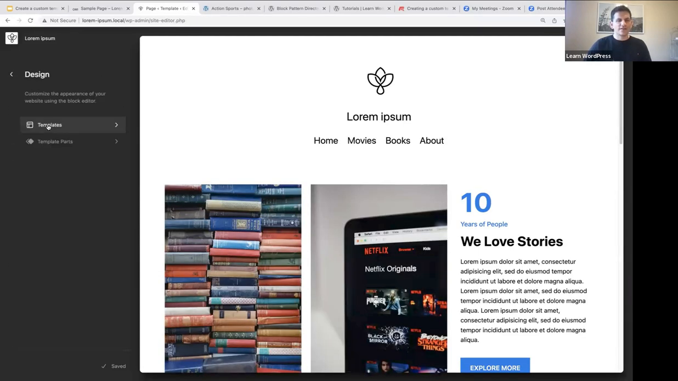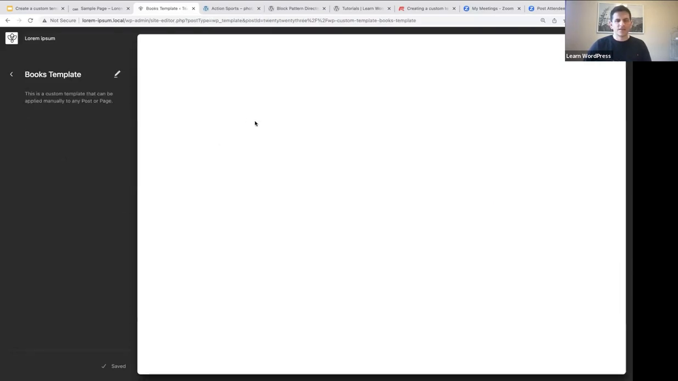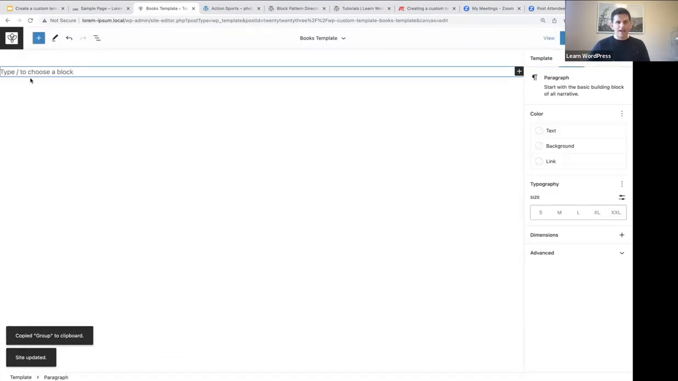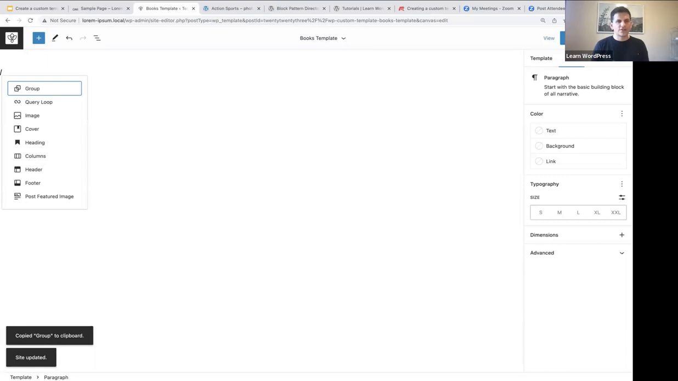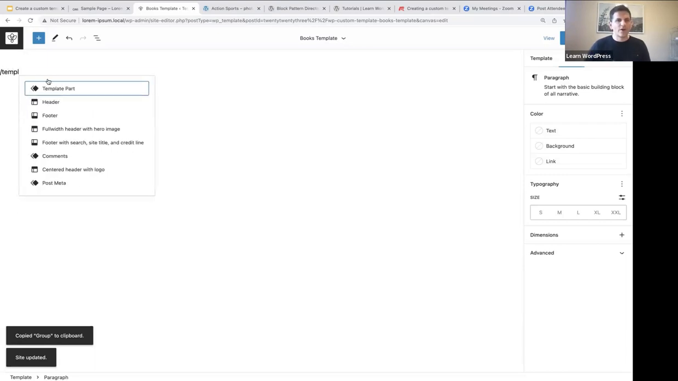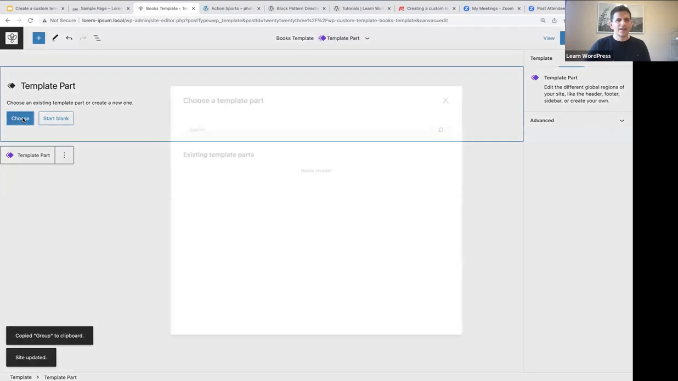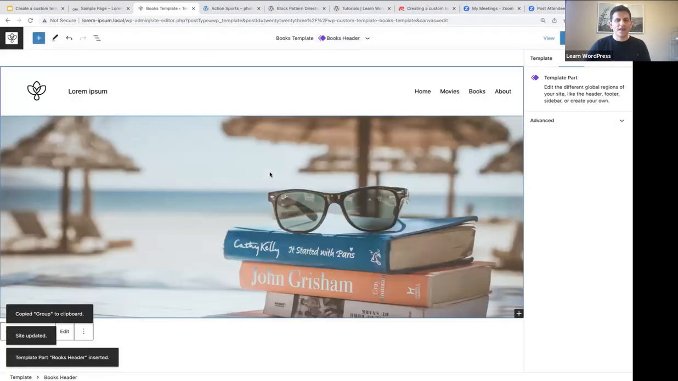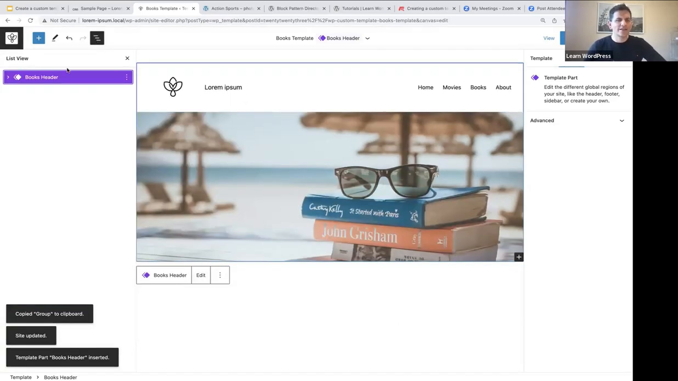Now we can return to our templates, and we were busy with the books template. So let's click on the pencil. And now we can say slash template part. Let's choose the one that I just created, and that's this one. And Susan, here you can see now this is global. If we open our list view, you will notice it's got this purple color, and therefore we know it's global. And if you change it here, it will change everywhere else.